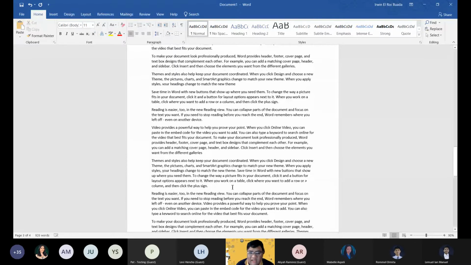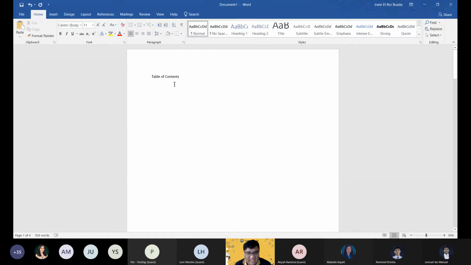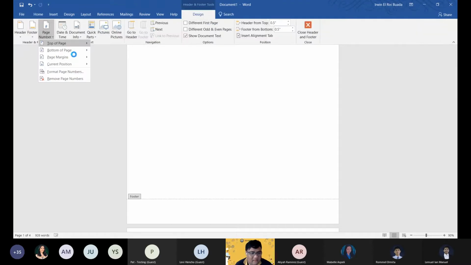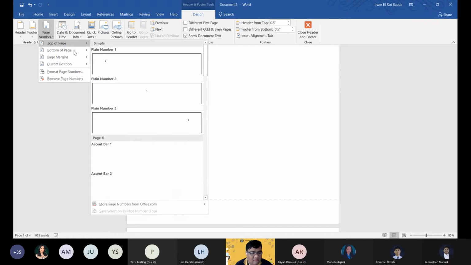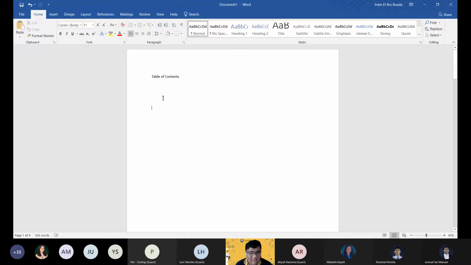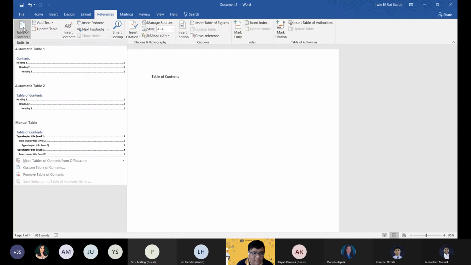So, meron nang laman yung ating document. The next step is actually inserting the table of contents. Lalagyan ko muna siya ng page number para lang makita natin yung pages. At the bottom of the page. Okay. Then, to actually insert a table of contents, first go to References sa ribbon. Then, dito sa left side natin, may makikita tayong table of contents. Click table of contents.